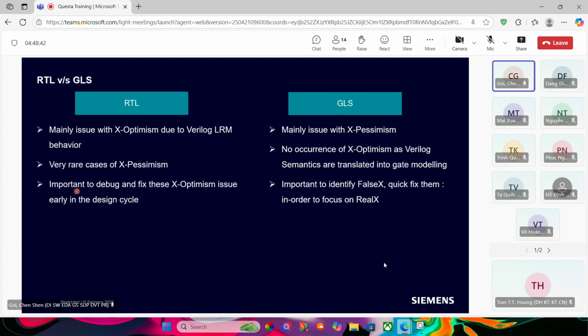In RTL, it's important to debug and fix this X optimism issue early in the design cycle so that it doesn't become a bug in silicon. For gate level, it's important to identify which is the false X and fix them quickly. Because in simulation, there are a lot of issues with false X, and we need to refocus on the real X.